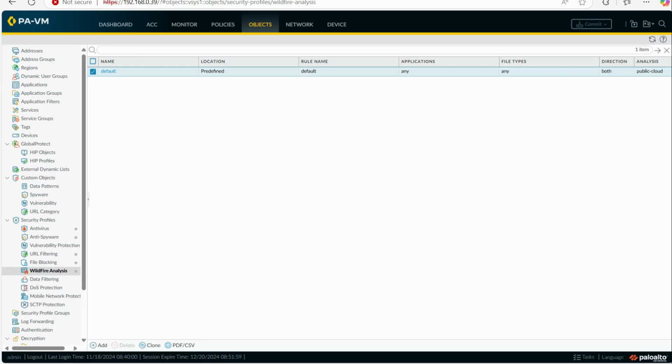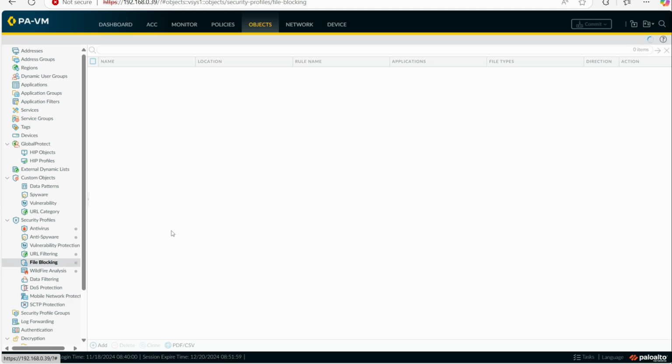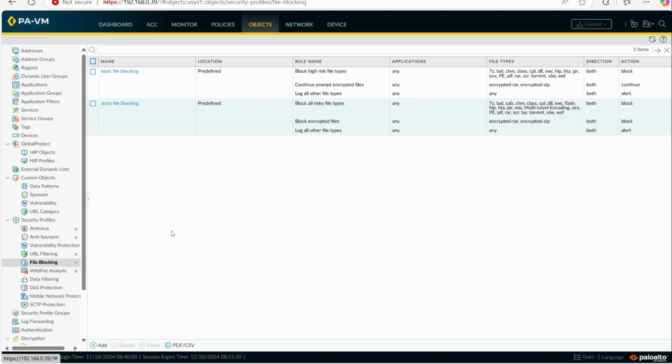Let's explore this file blocking also. In the basic profile, Palo Alto is blocking fewer file types, and in the strict profile they are blocking a higher number of file types. In the basic file blocking, these are the file types which are blocked. If you see the strict file blocking, more file types are blocked, and the direction is both. So the difference between basic and strict is that in basic we have less blocking, and in strict we have more blocking. So we can create a new profile to protect the network.